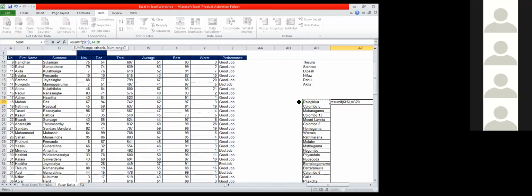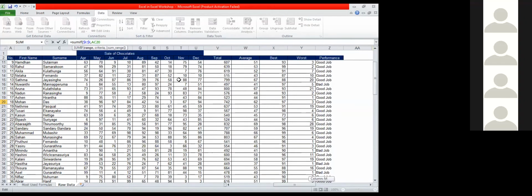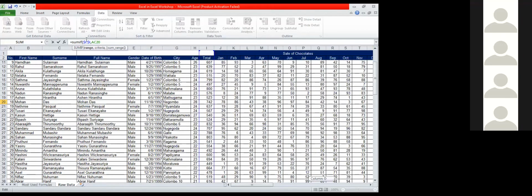I'm sorry, apologies. It's not column I. What it should be, as I'm showing in the data here, is column G. That's where I put the cities. That's what I have to show. Sorry, the criteria is Rajagiri. I want to see how many chocolates are sold in Rajagiri. There may be Rajagiri 3-4 times, but I want to see the sum of it. That's what I'm doing.